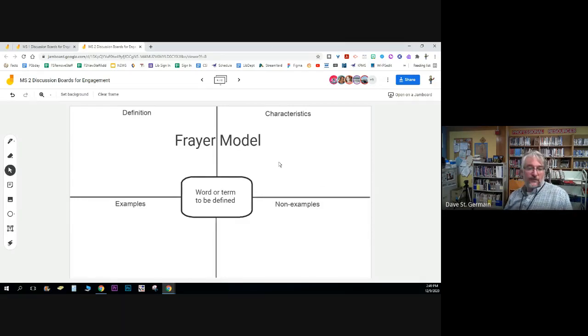On the right hand side, you have students brainstorm the characteristics of that. In the bottom left corner, you have them generate examples of that term. And then the more powerful tool of this is the non-examples. You can generate non-examples of something. It really shows a solid knowledge of that term.